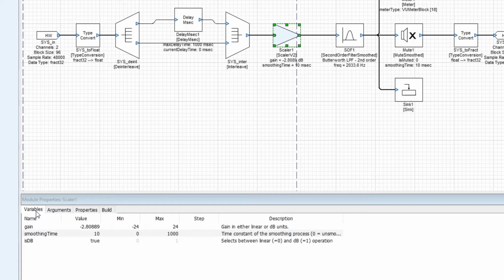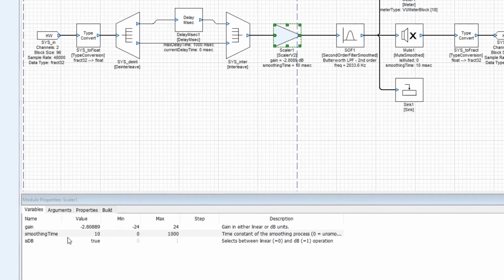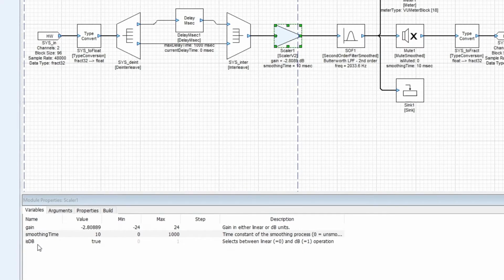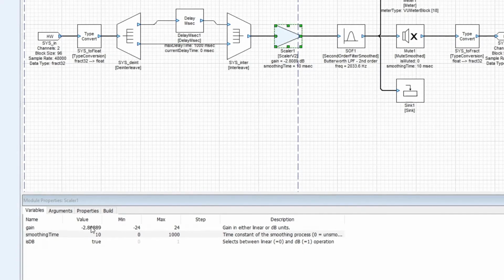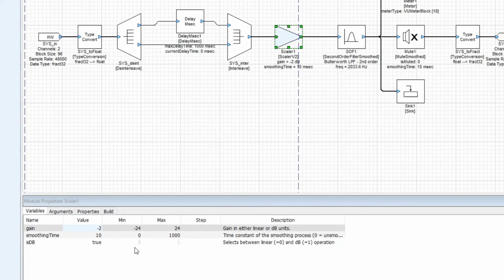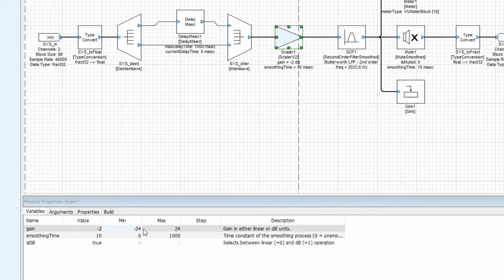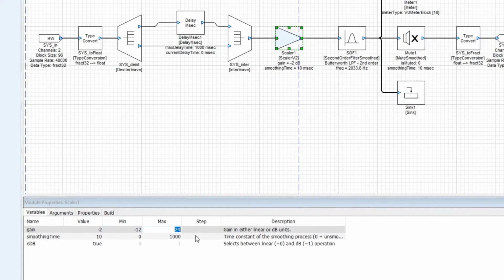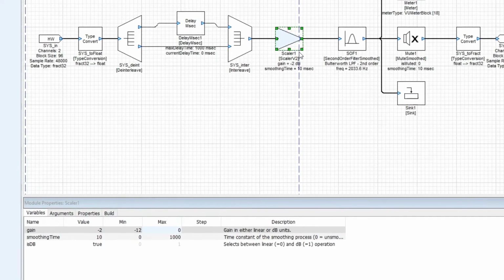First one is variables. So you can see, for example, this module has a gain variable. That's the one that was on the slider. It also has other variables, smoothing time and isDB, that are only available on the property sheet itself. What I can do here is I can type in exactly what I want the gain to be, or I can also change the min and max. So suppose I want the min to be minus 12, and the max to be 0.